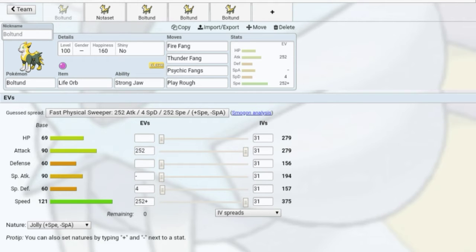First set is Life Orb, and we got some Thunder Fang. Because of Strong Jaw, Thunder Fang is stronger than Wild Charge, although it has 95 accuracy, so Wild Charge is an option. And then we just have Fire Fang, Psychic Fangs, and Play Rough for coverage.